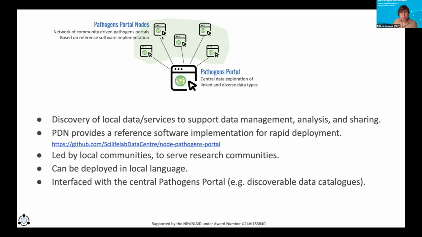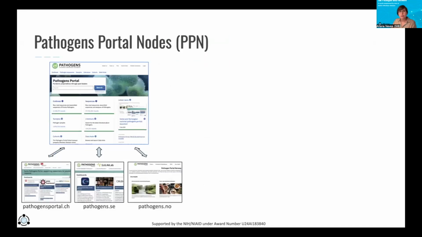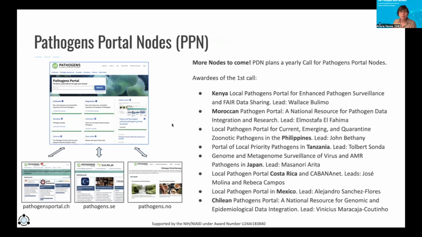And importantly, it should be interfaced with the central portal by exchanging some information, for example, data catalogs of data that might not be yet public or that are sensitive and cannot be public, but that can at least be discoverable on the central portal. And PDN will provide a reference software implementation to basically facilitate the rapid deployment of such portal nodes. And you can see here the URL to already access the source code. There are currently 3 portal nodes that have been set up in Sweden, Norway, and Switzerland. But the good news is that there are many more nodes to come.